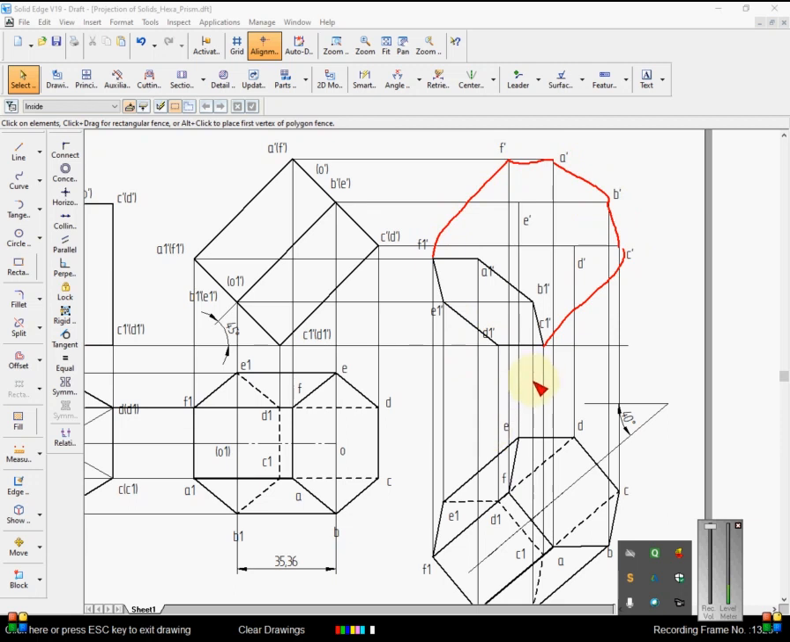Because you should draw meaningful lines. You cannot join C dash to A dash because there is no meaning for C dash A dash. B dash A dash is a base edge. C dash C1 dash is the longer edge. F dash F1 dash is the longer edge. I cannot join F dash to E dash. There is no meaning.